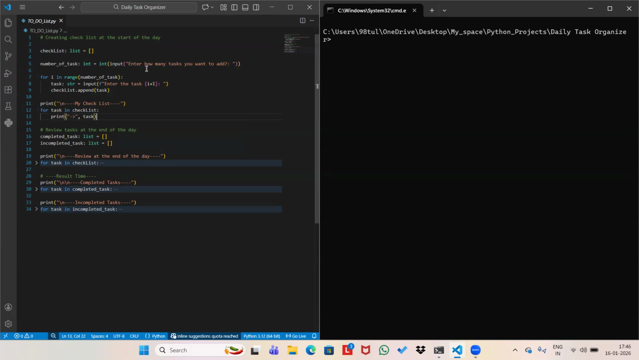So next, I will simply go for enter. I will take how many tasks I want to add. If you want, you can add 10, you can add 15, you can add 1, you can add 2, any number of tasks you can add in your checklist. This will directly save in your number_of_task variable. This is a variable where I am going to store my number of tasks, that I am going to just take from the user. Let me run the program and then you can check.